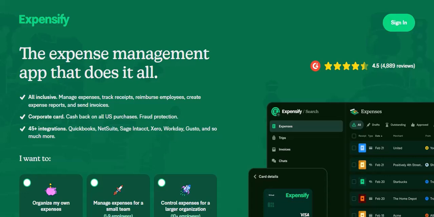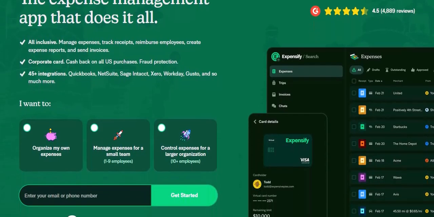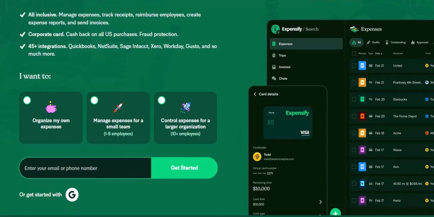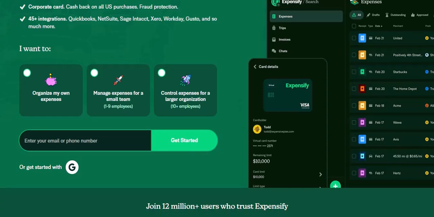Find the Bank Connections tab. Within the settings page, you should see a tab or option labeled Bank Connections, Connected Accounts, or something similar. Click on this to proceed. Select your bank. Expensify supports a wide range of banks. Use the search bar or the drop-down menu to find your bank. Select your bank from the list.